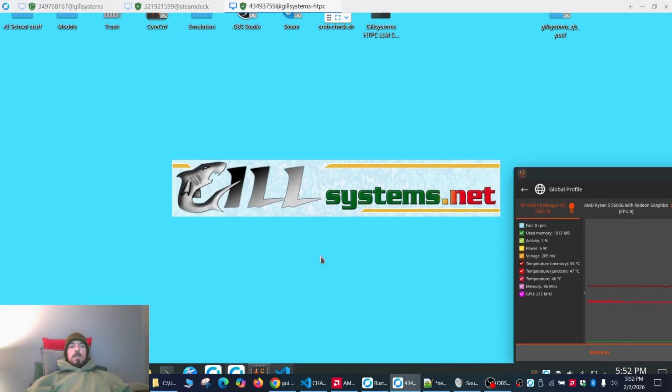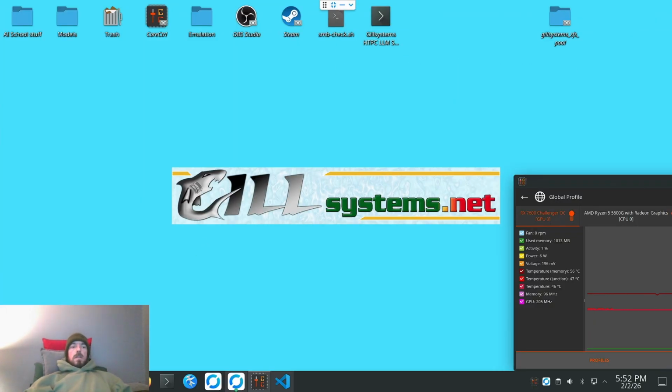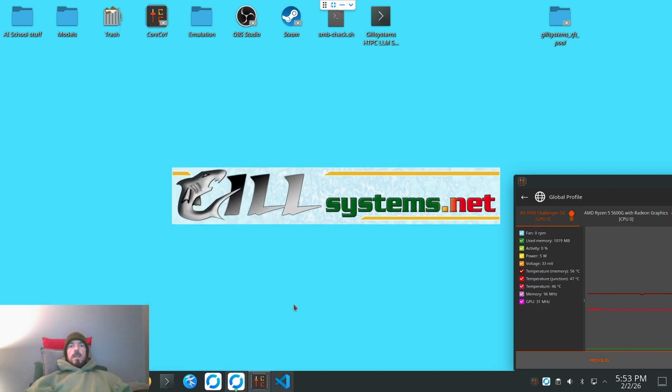HTPC. As you can see, let me go full screen. This is Kubuntu. I do not like GNOME. It is terrible. So we went with KDE. Here we are. Okay, total system setup. Core control over here gives us the same effect. As you can see, the 7600 is running at 5 watts, and we're at slightly over 1 gigabyte. This is the 7600, as you can see, regular. Okay, so that's the second node.